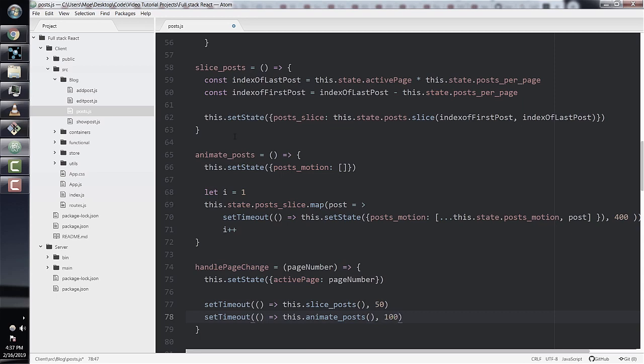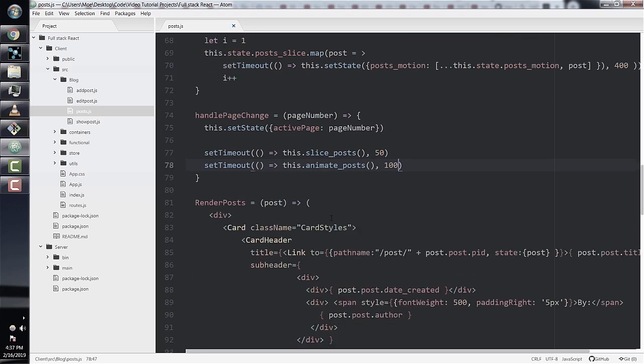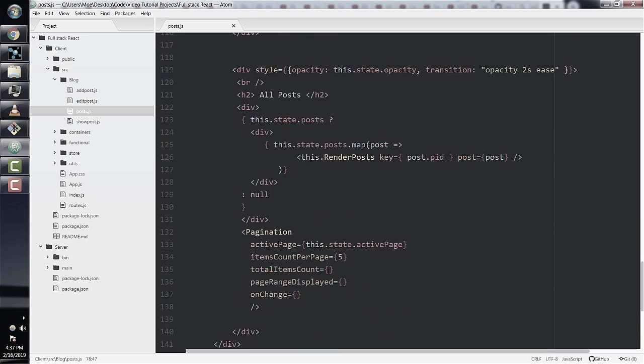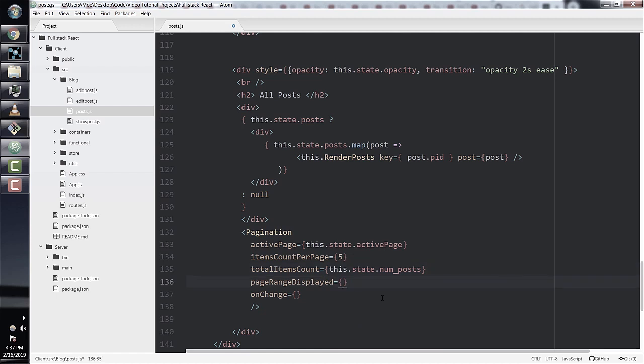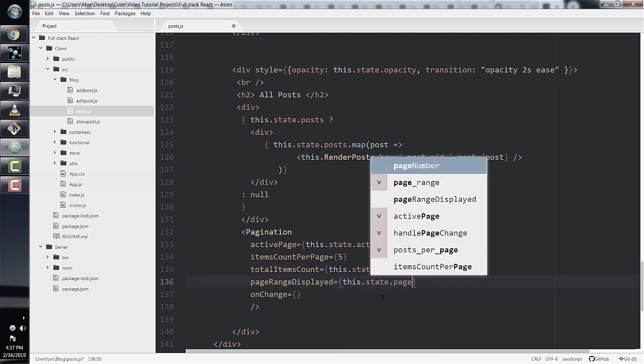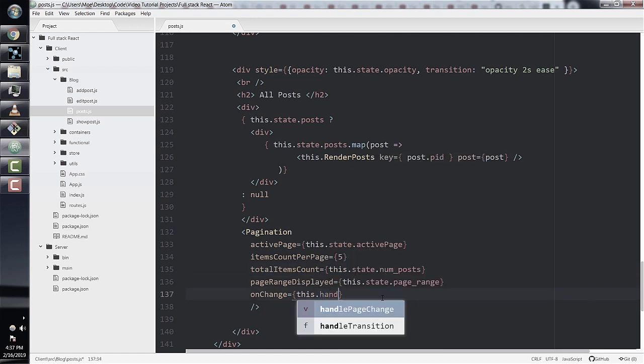So let's now go back to our render method and then finish off the pagination attributes. So for total item counts, it's going to be this.state.numPost, and page range display is going to be this.state.pageRange. And on change, we can just pass in a reference to the handle page change function. And remember, we're not calling this function here, we're just passing a reference to them. So we don't need the parentheses or an arrow function.